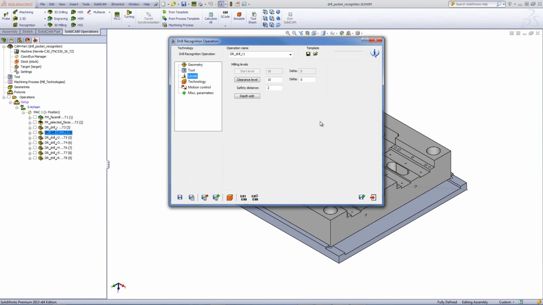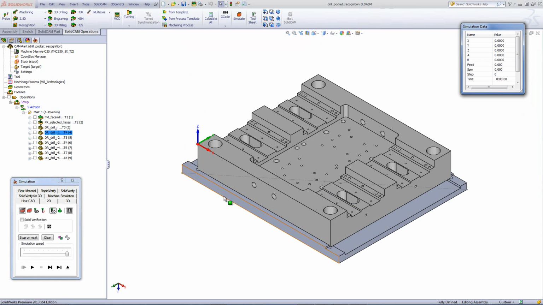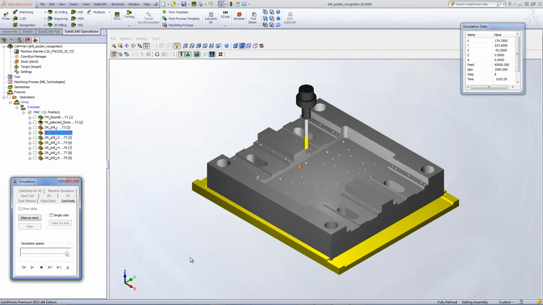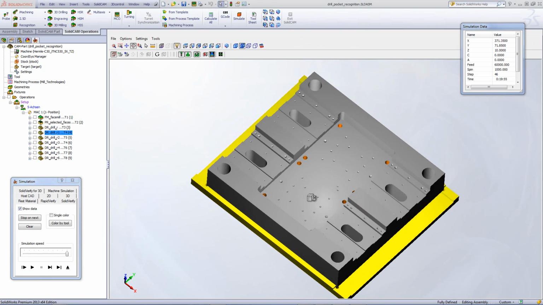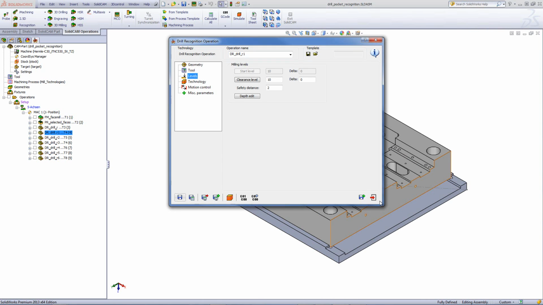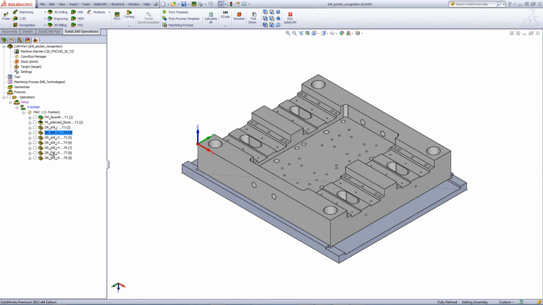The levels were taken automatically this time from the upper level and the drill depth from the model itself. Taking a quick look at the simulation in this particular operation, you can see that every single one of those holes was drilled out to its proper depth. As far as the rest of the operations go, all of these operations were done in the exact way that this operation was done, each using its respective diameter needed for drilling out the part.